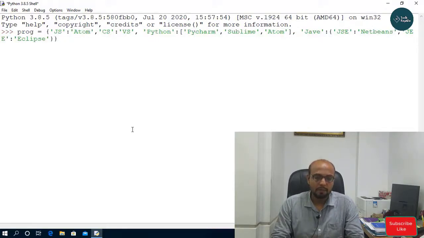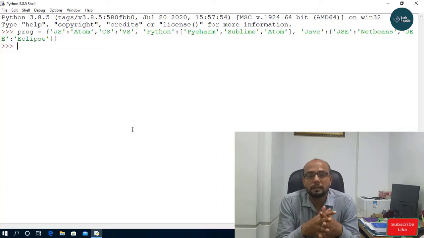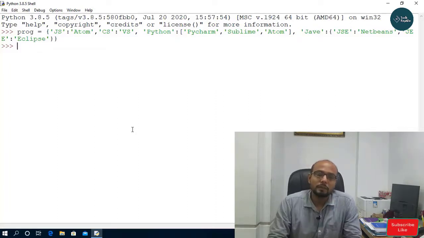If I press enter, then it will create the dictionary. I know it is tricky. What are you doing here? You are trying to create a list within a dictionary. You are trying to create a dictionary inside a dictionary. That's tricky. What is the advantage of doing this?